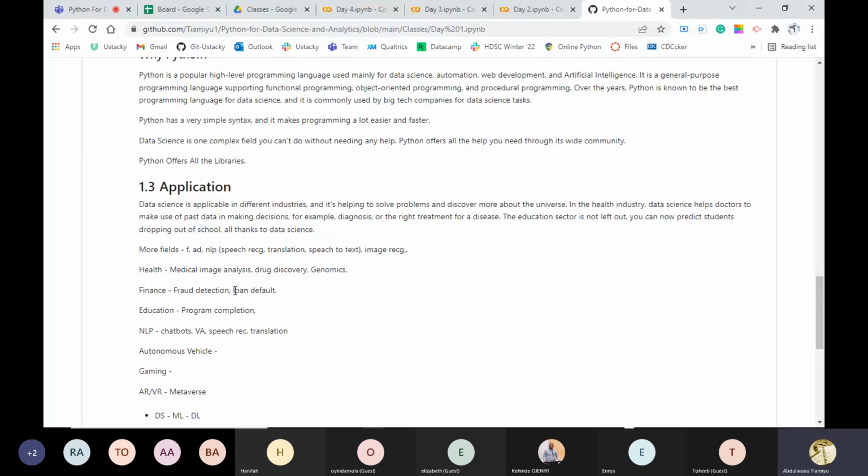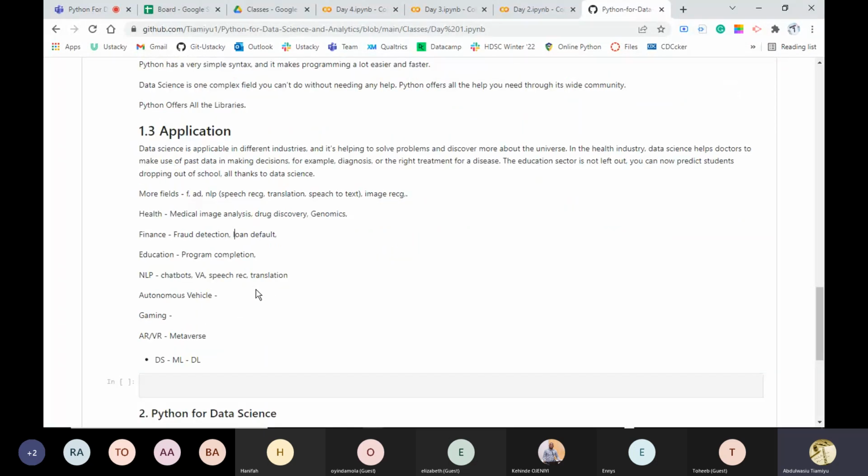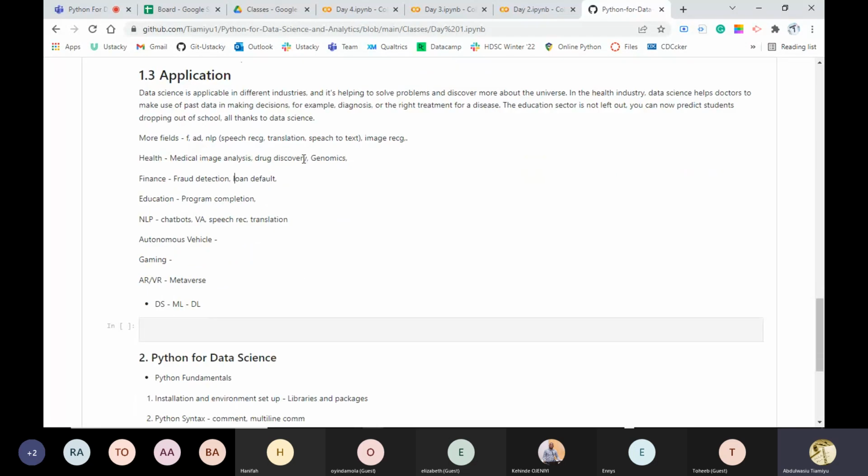Then for education, you can build a model that predicts if a student is going to complete a program or not. For example, this class we are taking now, we can predict based on past data if a particular student is going to finish the class with us or not.